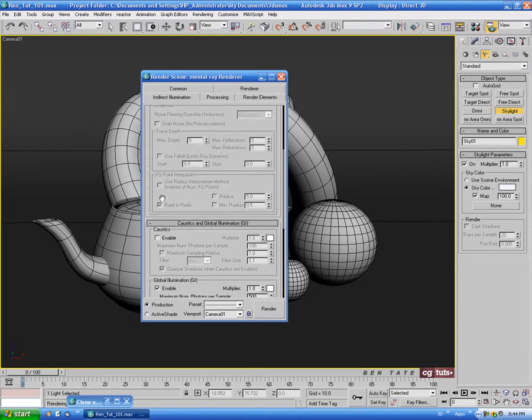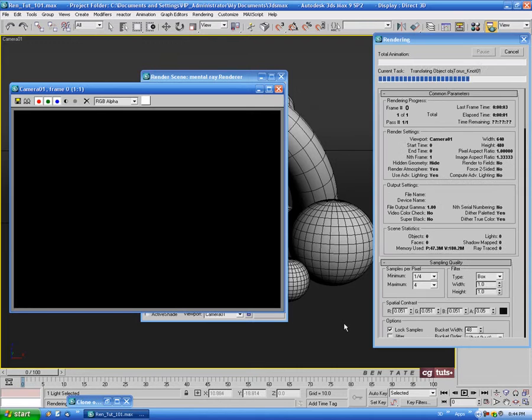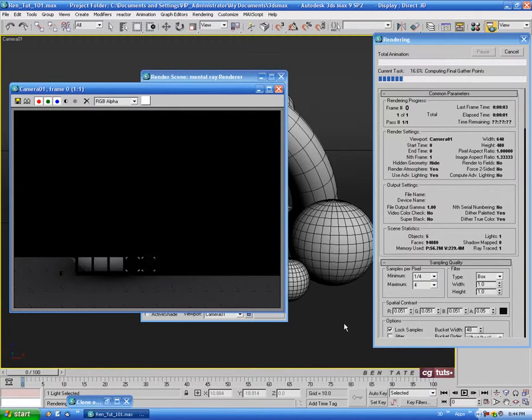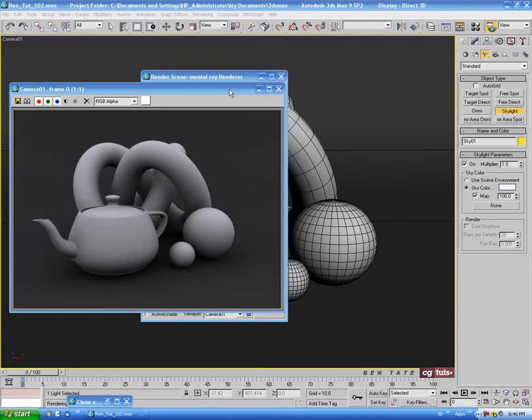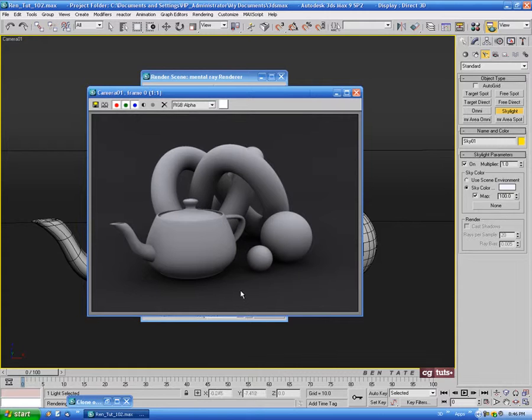Alright, so we'll go up to the top, and let's enable Final Gather here by checking this box. Okay, and let's hit render now. And I'll just pause the video while this renders. Okay, so there it is, and you can see that already looks pretty good. That's close to what we had with the light tracer and the scanline renderer. Alright, and we don't really have much noise, and everything looks like it's shaded pretty smooth here.